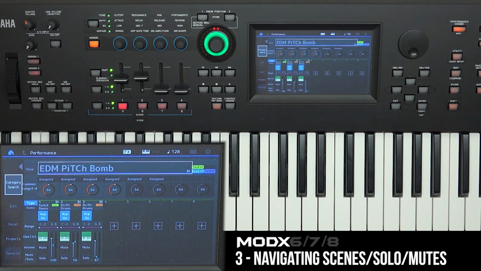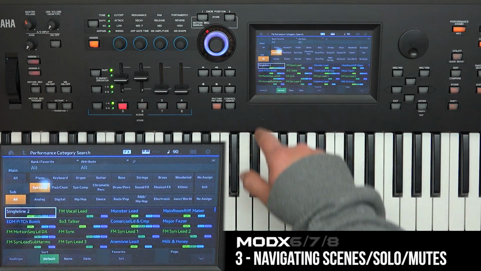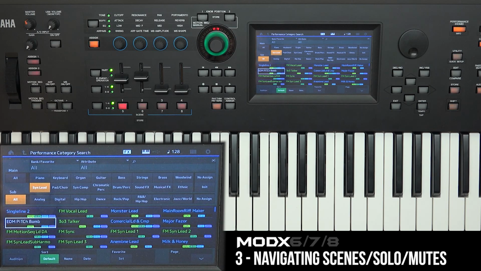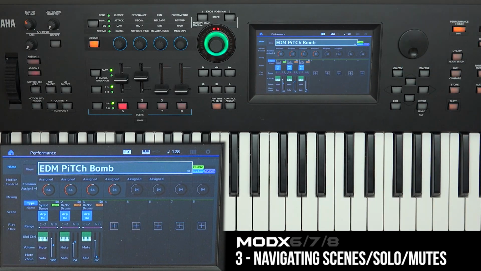So to follow along in this video, go ahead and click on EDM Pitch Bomb, select it, go to Category, Synth Lead, select EDM Pitch Bomb, and press the Performance button there. So when we look down here at the bottom, there's a scene row section, so you can select either 1 through 4, press the button, or 5 through 8.